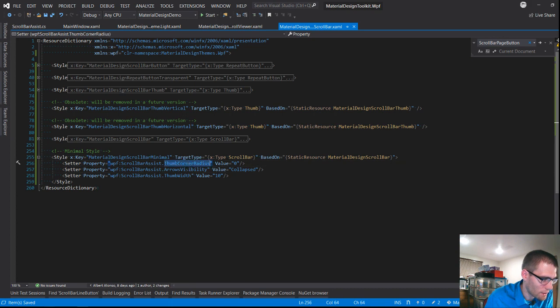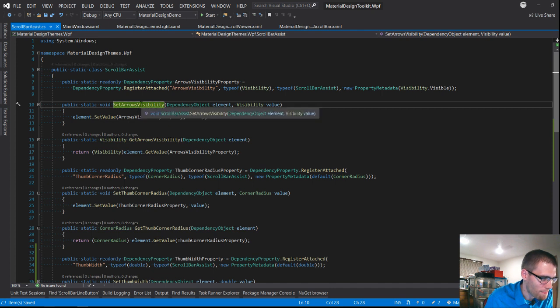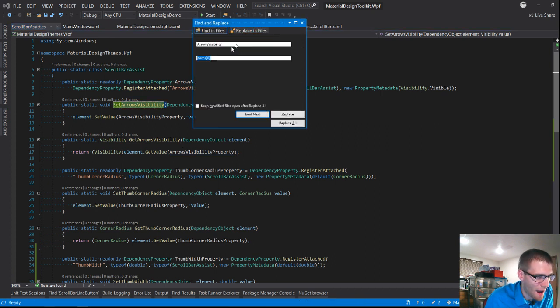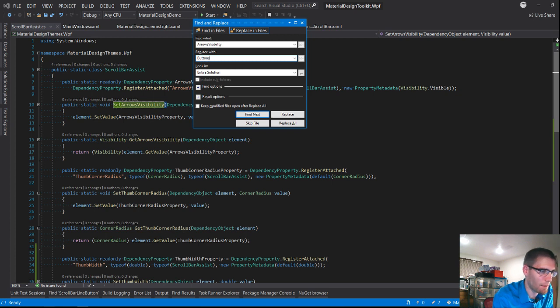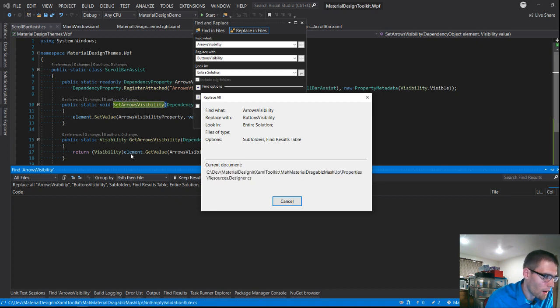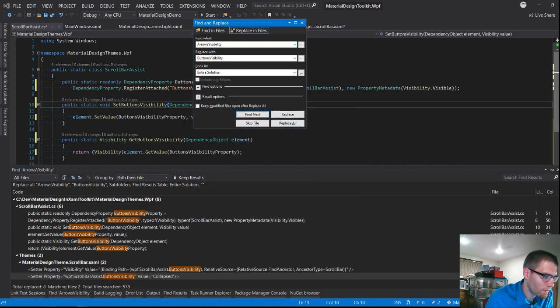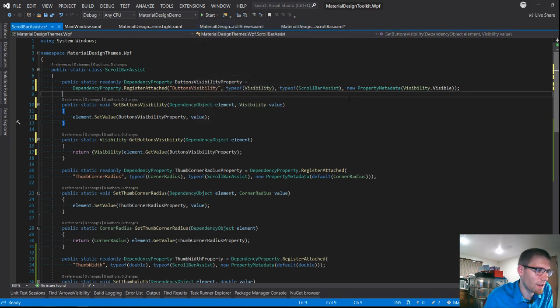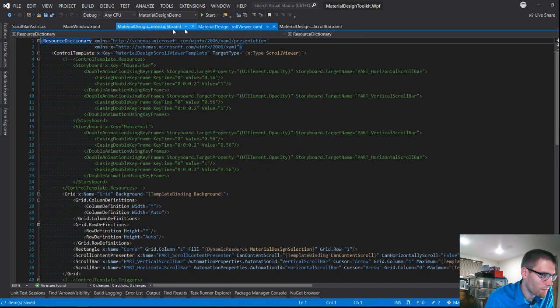We've got some fancy new attached properties. I do think I want to rename this arrow visibility. I think I want to go with buttons visibility for now. I think that so far that's the best name I've come up with. So just whack them all. Yeah, do it. Because I think that's again, that's the best name I've got, and so hopefully that works out.